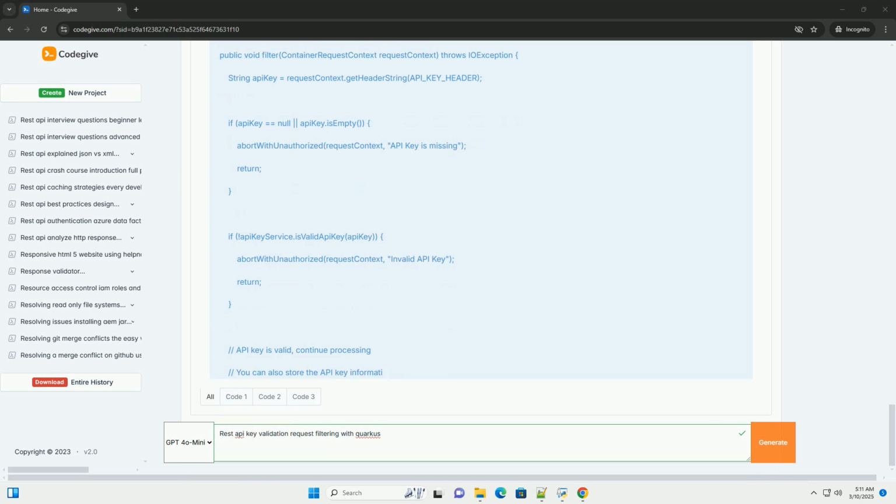3. Test with an invalid API key. You should see the response, 401 Unauthorized with the message "Invalid API key". 4. Test without an API key. You should see the response, 401 Unauthorized with the message "API key is missing".